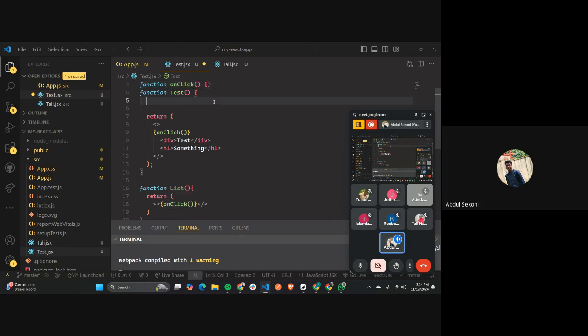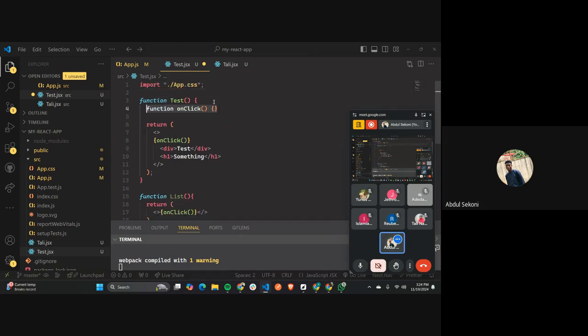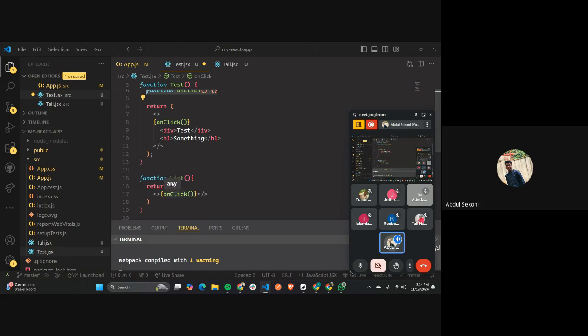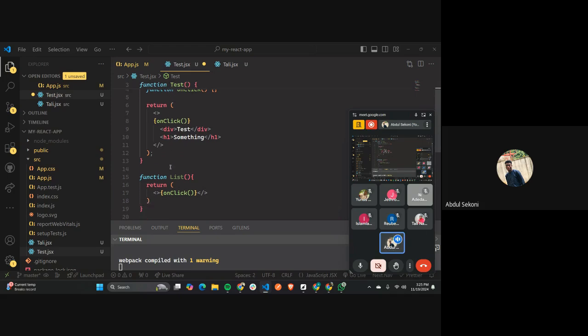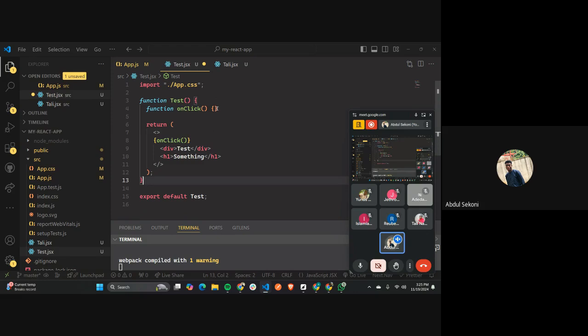But earlier, while it was inside here, this onClick basically had type any. It does not know where it is referencing this onClick from. But if I hover on this, you can see it has local, meaning it is only local to this test function, not outside of it. So we should always keep in mind that inside a functional component, we can create functions and do some other operations before we return our value. So that is where we're going today, and we're going to start talking about dynamic content.